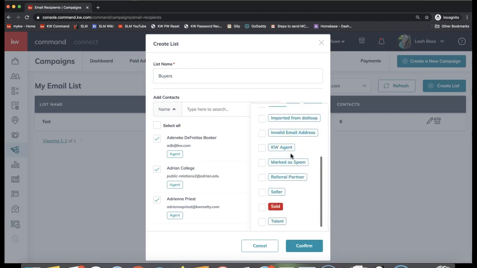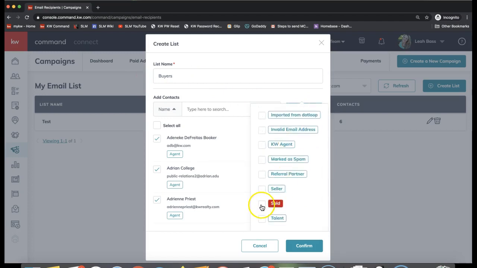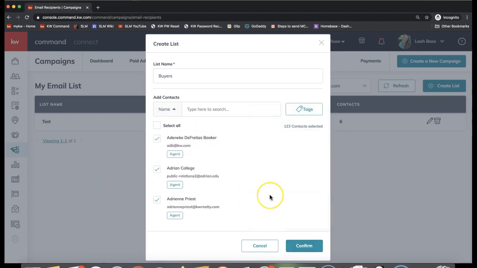You can see that I can select a bunch of different tags. These are the system tags and tags I created. So once you click that, those contacts should display that are in those tags. You can click select all or cherry pick them down the list and click confirm.